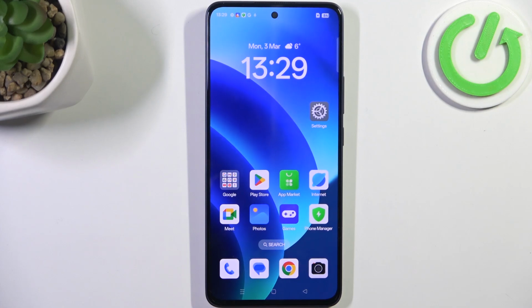Hi everyone, in front of me I've got OPPO A5 Pro and let me share with you how to change the wallpaper on this device.